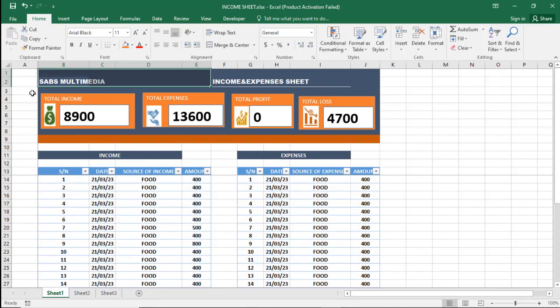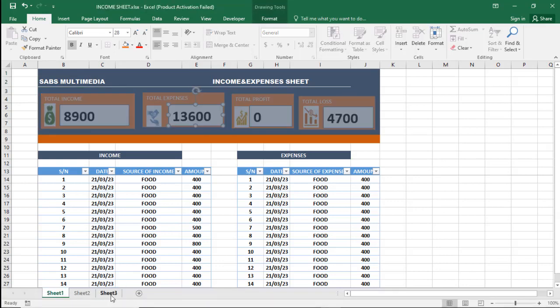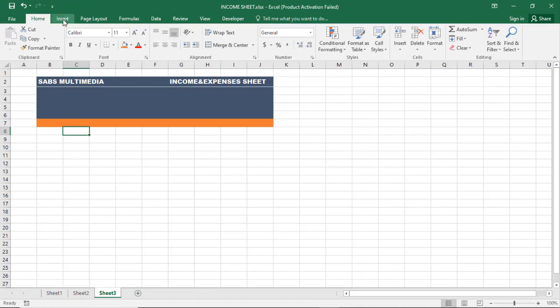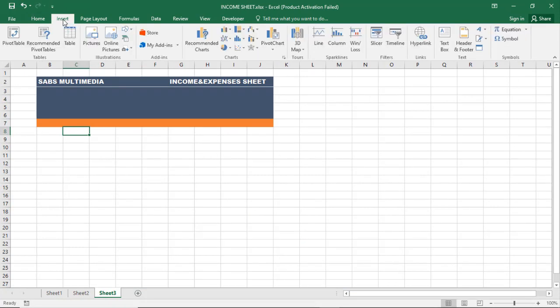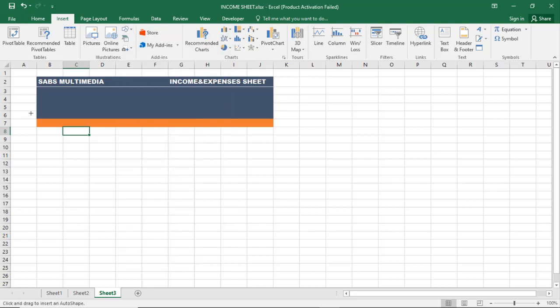I'm now going to create this part. Let me show you how I did it and then I will proceed. Now the first thing I did is I inserted a shape. So you click on insert, then you come to the illustrations menu, you click on shapes and then you click on the rectangle. So let's draw a rectangle over here.